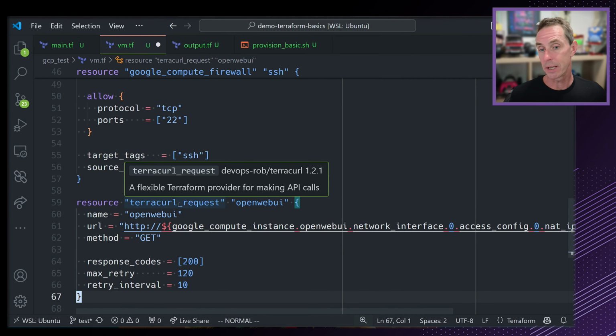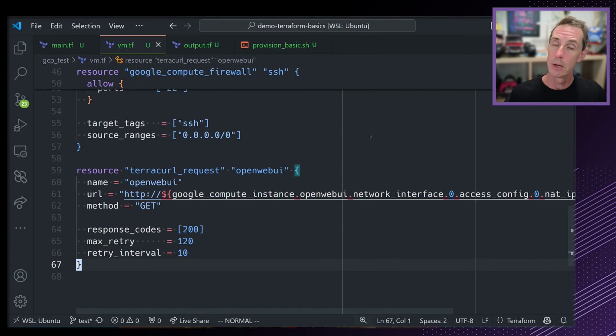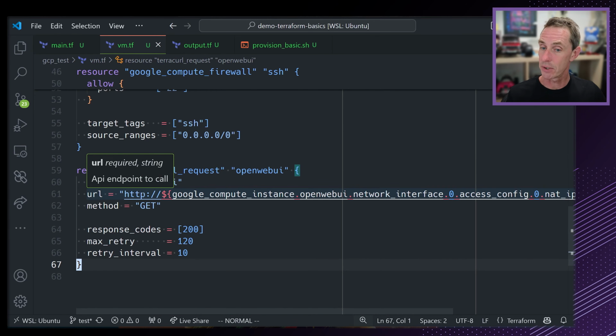So we're creating a TerraCurl request, and I'm just calling it Open Web UI. What the TerraCurl request is going to do is execute a GET request against this URL.